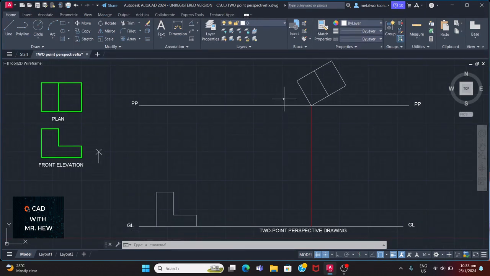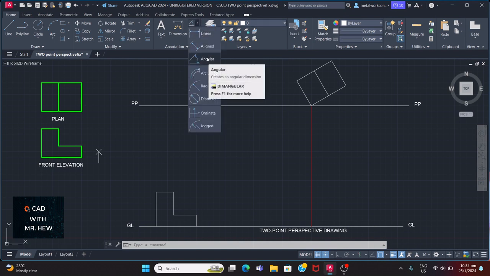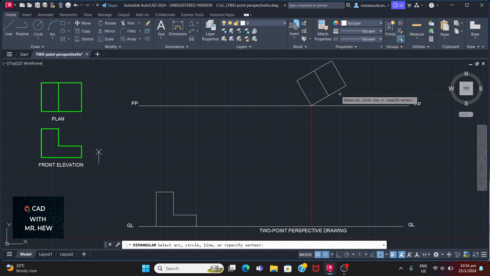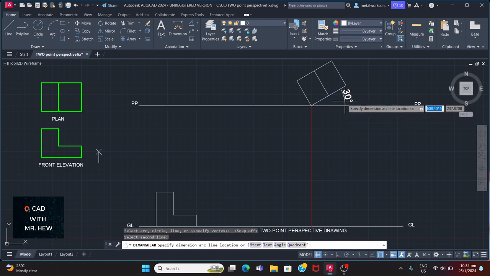Okay, we'll be inserting the 30 degree angle, and we're selecting the angular icon under the dimension icons. It's asking us to select the first line. So we select this line, second line, this line. There's a 30-degree angle, and we place it where we want the dimension to be placed. So there it is, 30 degrees. All right. Now, the next thing is to establish where the station point would be.